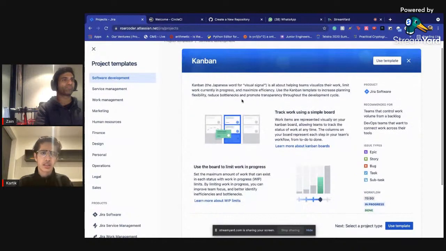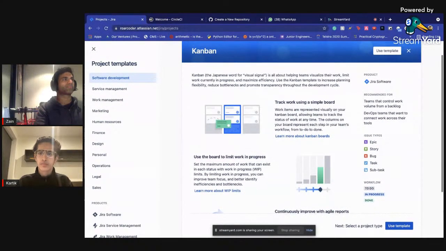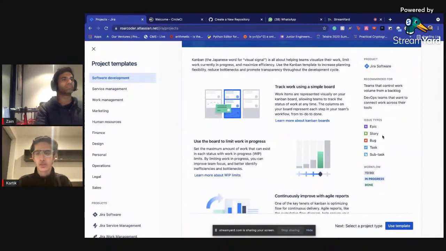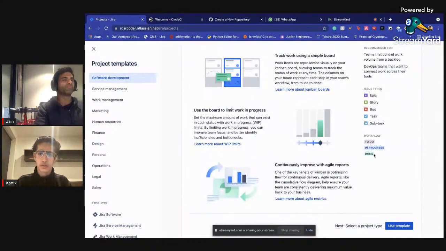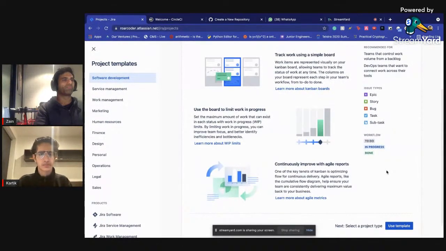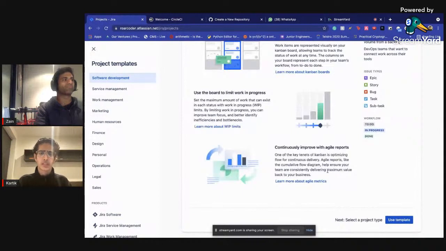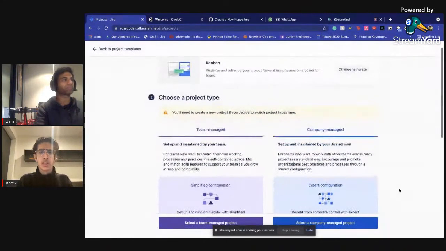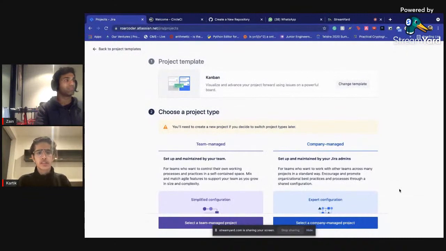As it says, Kanban is a word for visual signals, and this is kind of what you might have in a Kanban, though you can edit your task types. You can create a workflow as well. We'll see how to do that too. And then you continuously deploy this agile methodology.